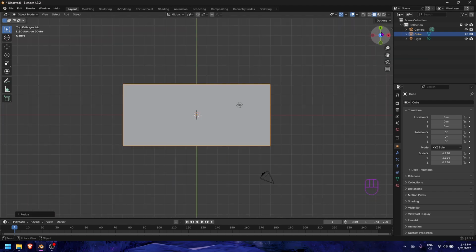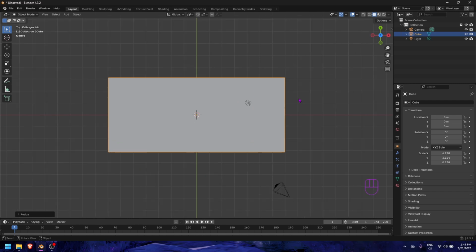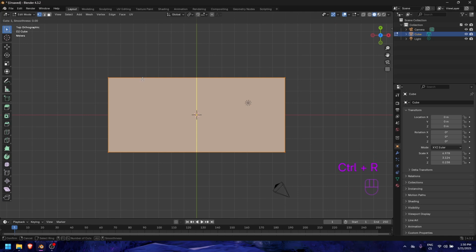Now, press 7 on the numpad to switch to the top view. Then, press Tab to enter edit mode. Now, press Ctrl+R to add a loop cut. Click to confirm. Then press Escape to cancel the position and leave it in the center. Next, press Ctrl+B to bevel the edges. Then, stretch it out like you see in the video. You'll need to do this process twice, once horizontally and once vertically. Try it yourself, or follow along with me in the video.